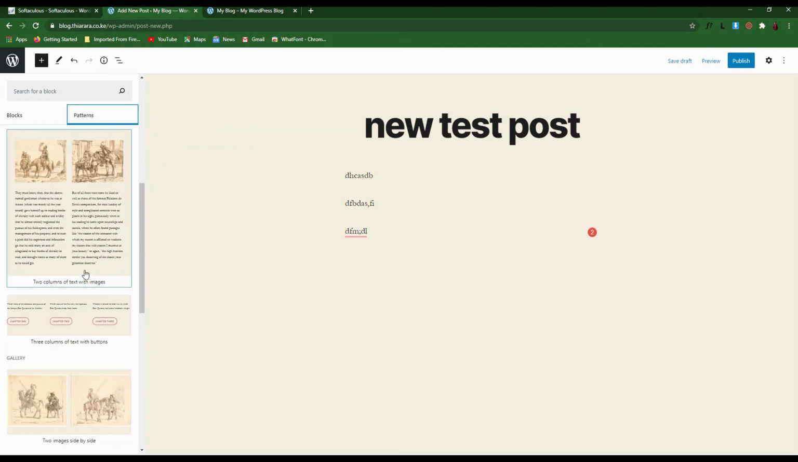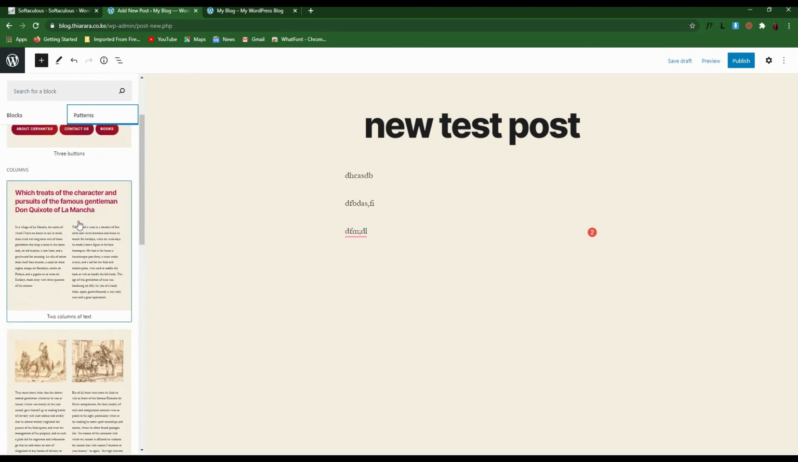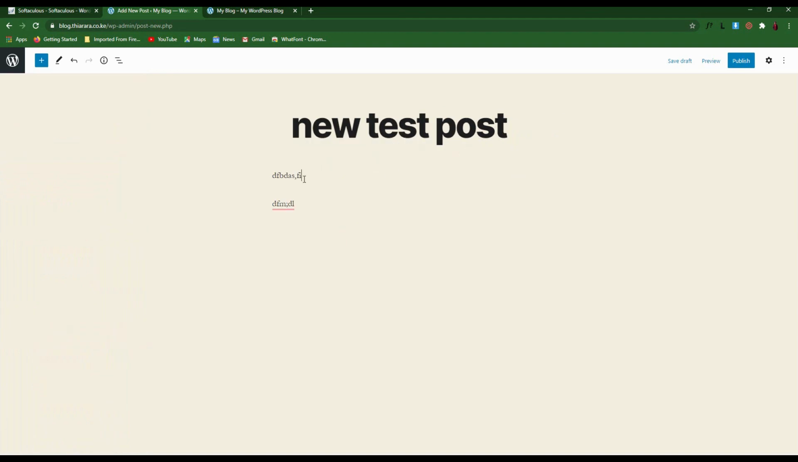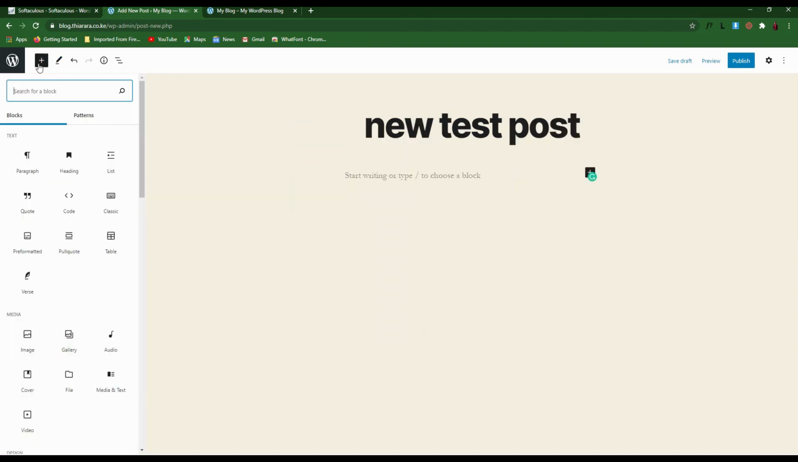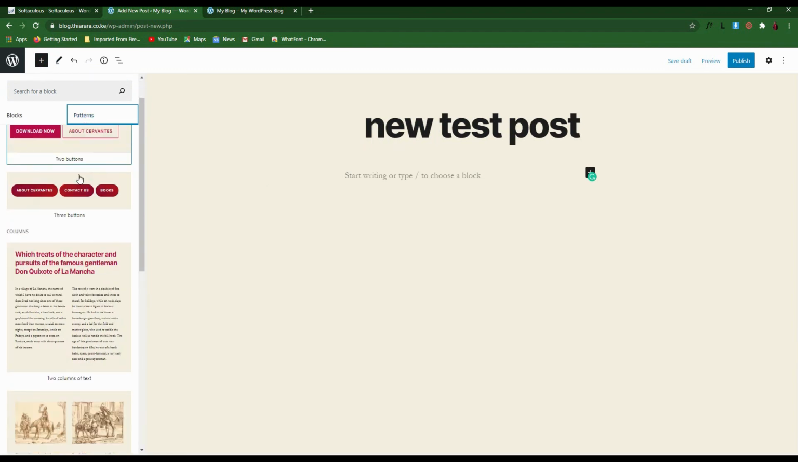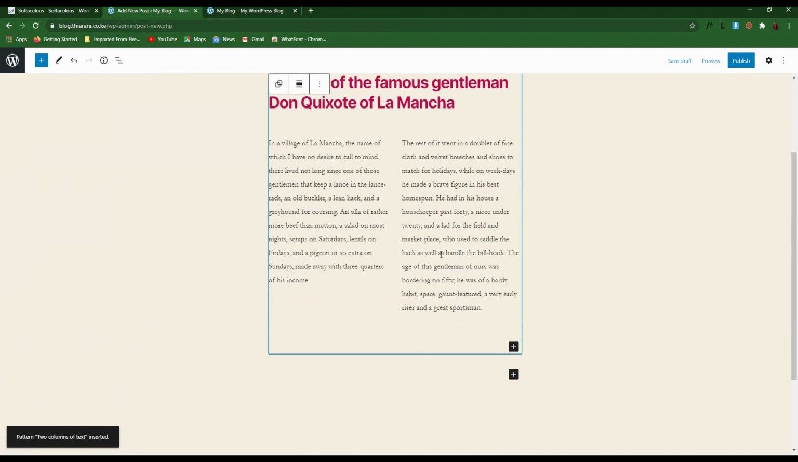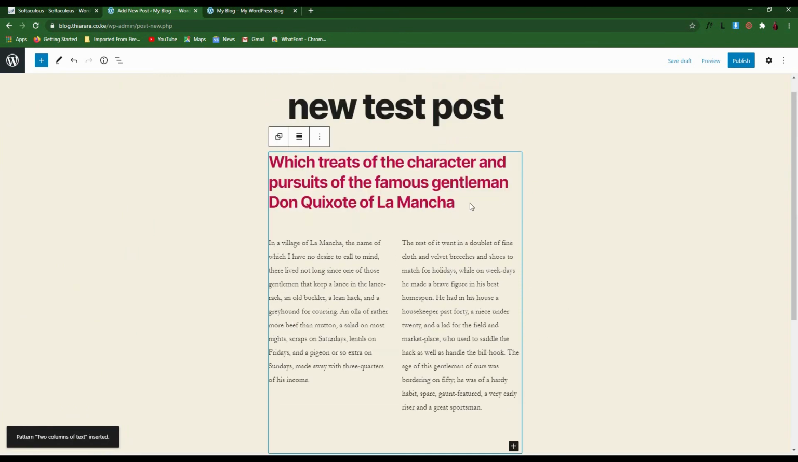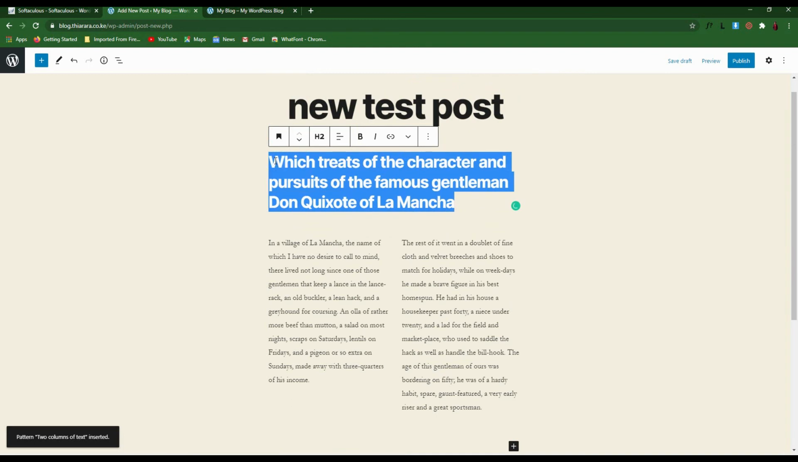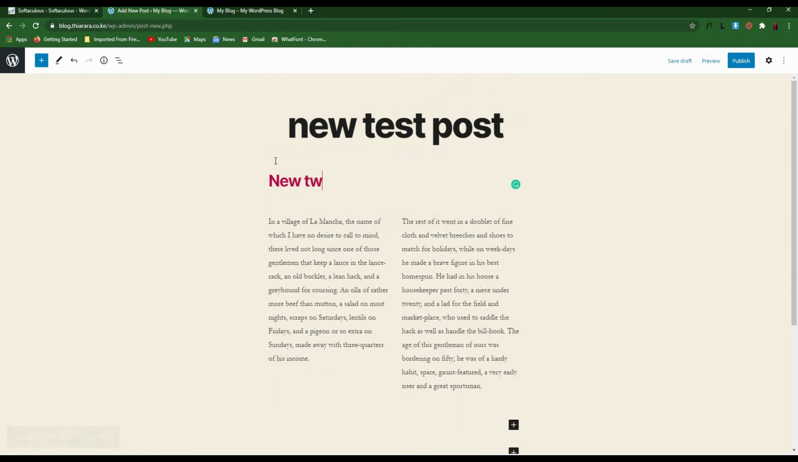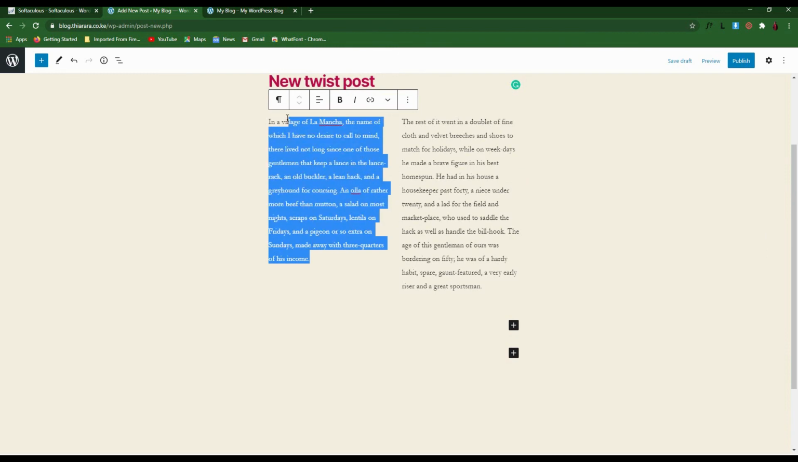If, for example, you need this pattern here, let's delete this one and add this pattern. For instance, this column here, you see it has a headline and two columns. You just click on it and it will be imported, and the next thing you need to do is edit the heading, and you see maybe new test post like that.